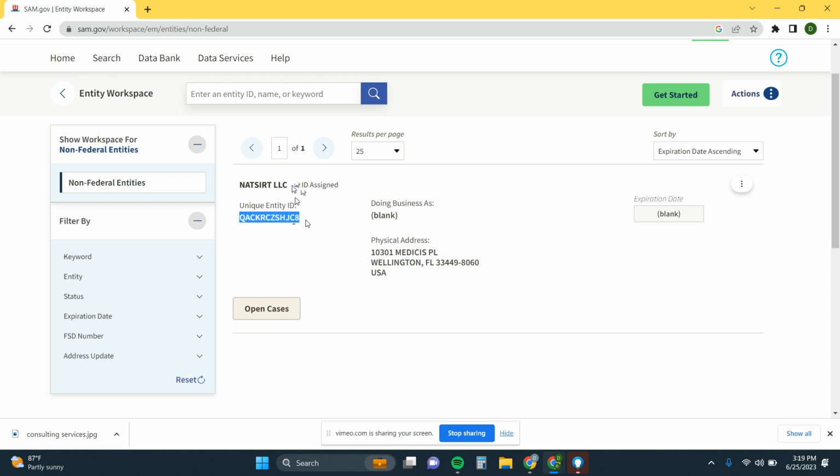My apologies that I could not illustrate that for you, but if you have any questions on that, please shoot me an email and I can guide you through it. It takes less than 2 minutes. Now that we have our unique entity ID, we need to begin the process of getting our CAGE code.